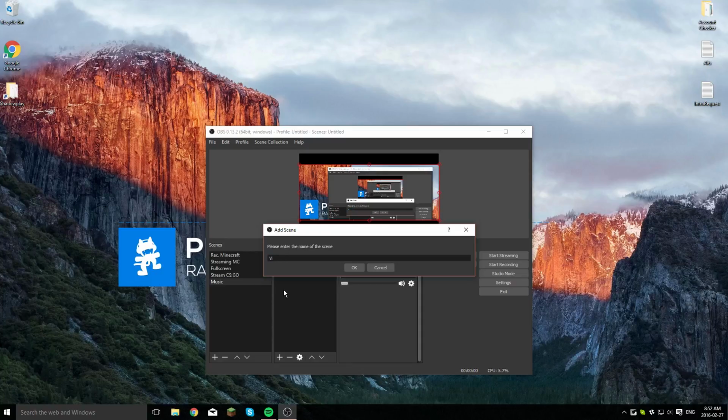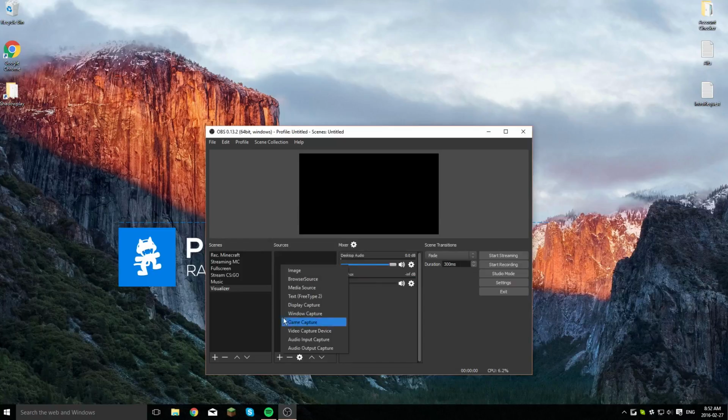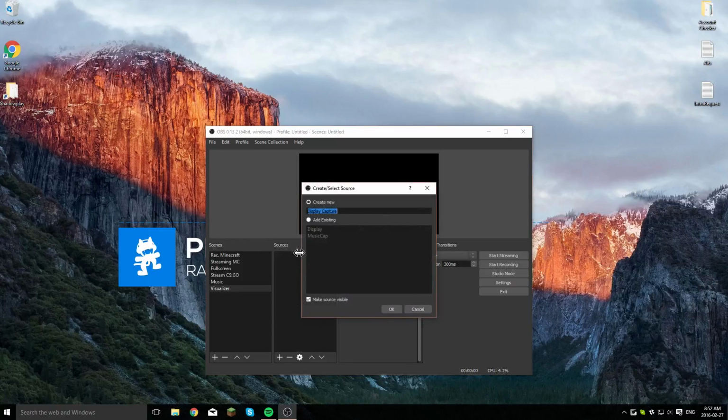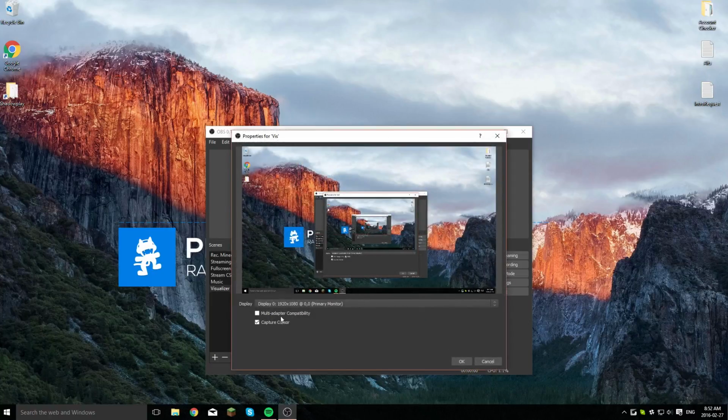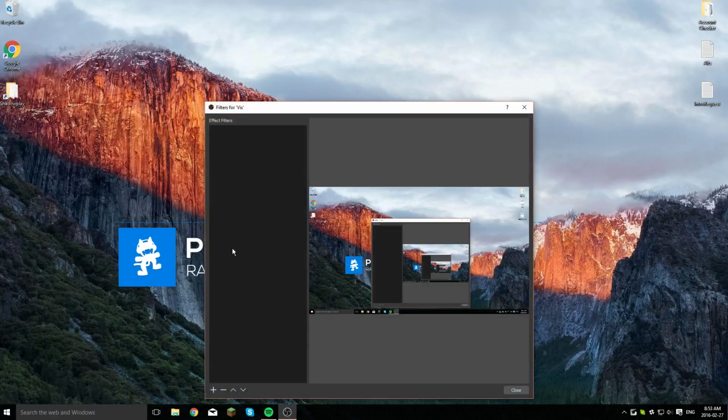What you're going to want to do is come into OBS, make a new scene, and name it whatever you want. I'm going to call it Visualizer for now. Create a new source, Display Capture, and name it whatever. This is short for Visualizer. Make sure Make Source Visible is checked. That should be automatically checked. I'm going to turn off Capture Cursor because there's no need for it to be in here. Click OK.